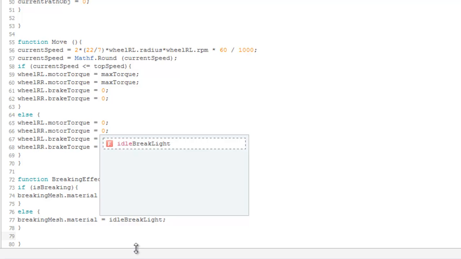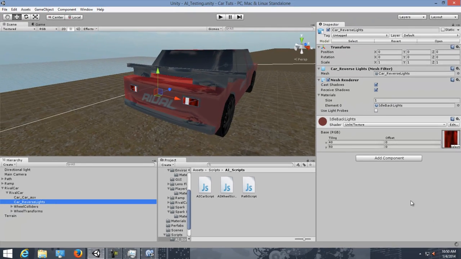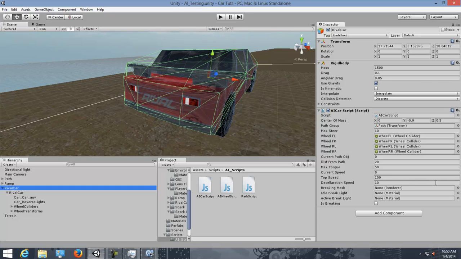Now what we have to do is go inside of Unity. Okay, so in the car controller series, I have created these materials. So the first thing that I'm gonna do is set the braking mesh. So select the rival car and drag the reverse car light if you are using my model. So it's gonna be car reverse light. It is a mesh, and drag it right here.